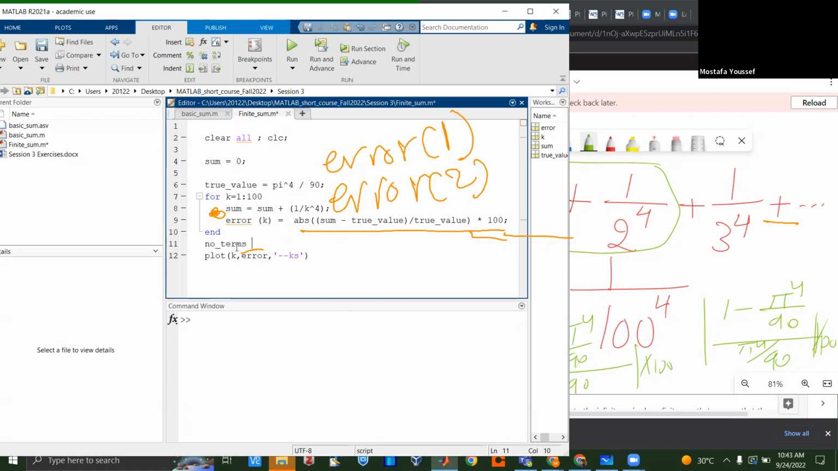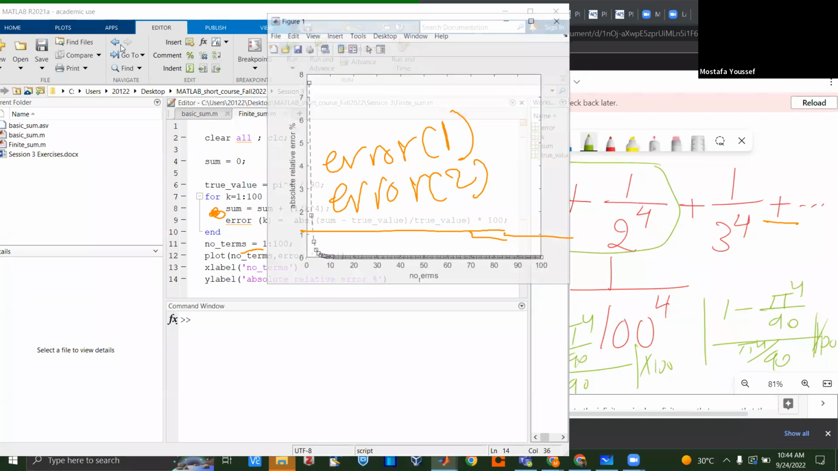So number of terms, last time we made it with linspace. This time I can make it this way, from 1 to 100. Now I can plot the number of terms with the error. Just let me label the axes. So X label, I'm going to put the number of terms, and the Y label, I'm going to call it the absolute relative error as a percentage. And let's try to run one more time, see what's happening here.